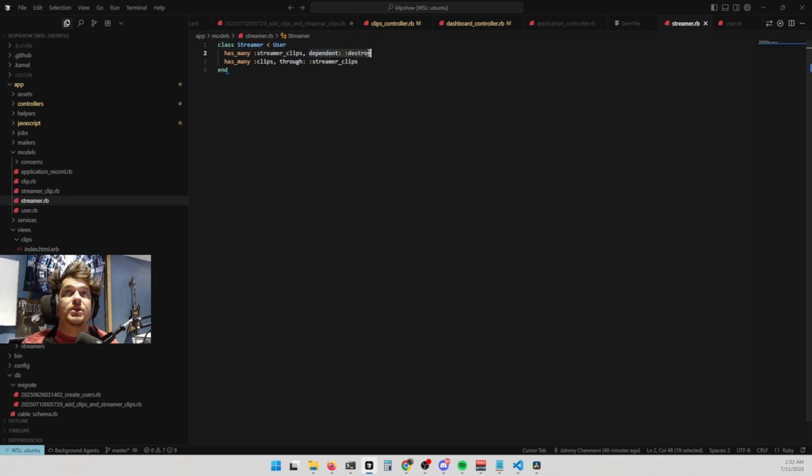And the option that we're passing in here is that if a streamer gets destroyed, then the streamer clips will also go with it. So if at any point in our application we decide that a streamer can be destroyed, we're not going to keep stagnant data that can no longer be legitimately used within the application. So Rails will handle that automatically if that does happen. And then we also have many clips through our streamer clips association. The through flag here is how Rails knows how to treat this association and extract the necessary information following this naming convention that we've declared.